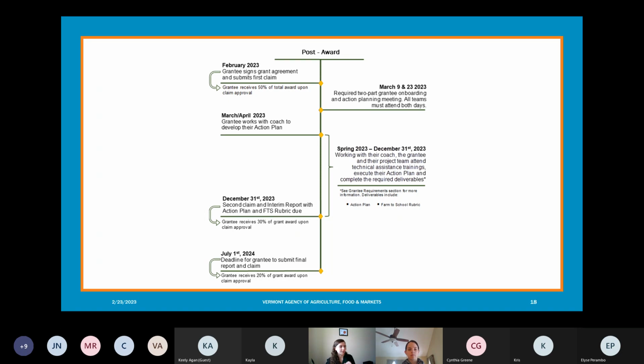And that's also when your second claim for payment is due. After you submit that, you'll receive the remaining 40% of the award. And then at the end of July 1st, that'll be the deadline for submitting final reports and claims.